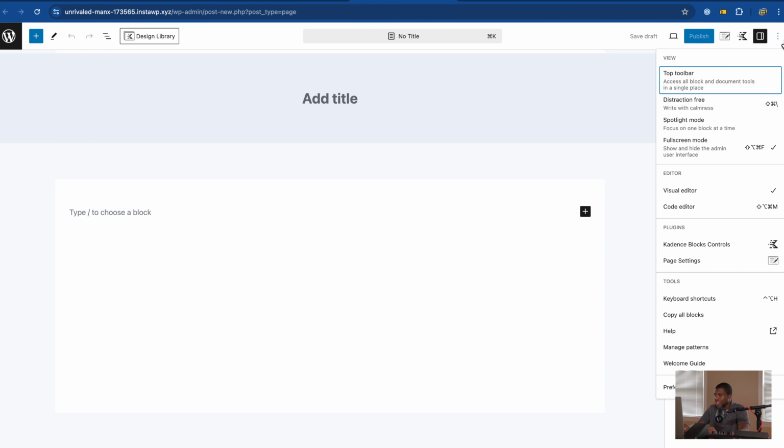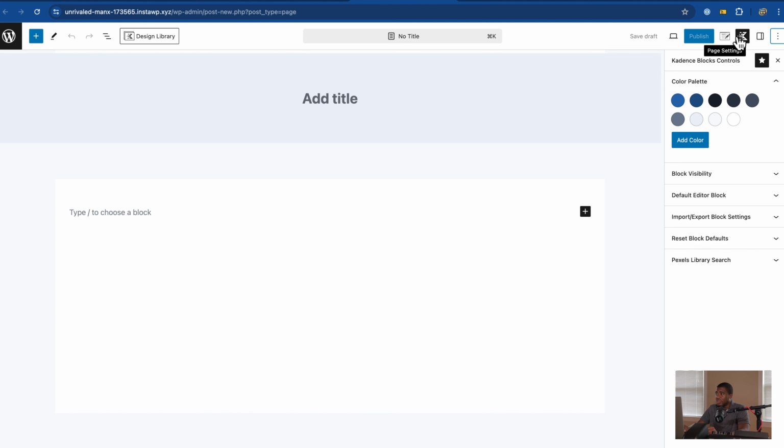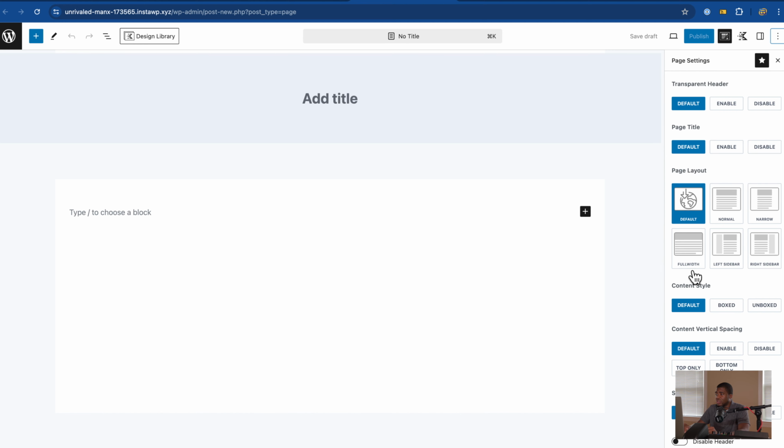Let's see if I click this, does anything change? So we have Kadence blocks controls, page settings. It's going to open up, it's going to do the same thing. So whether you click it here or you click it there, it's going to do the same thing, y'all. So it's just something for you to note, something for you to keep in mind.